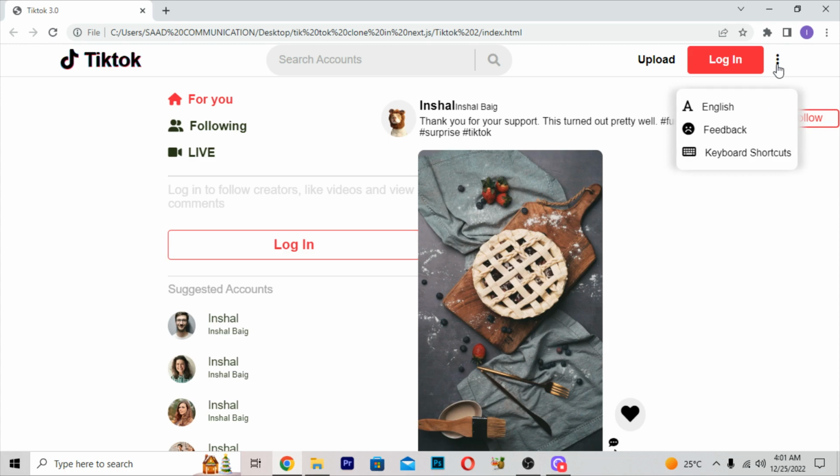And if you want to see the keyboard shortcuts of this TikTok, you can also do that, because some people do that if their mouse is not working. They can use this keyboard shortcut option to just make their TikToks and to upload their TikToks, and they can just use the keyboard.